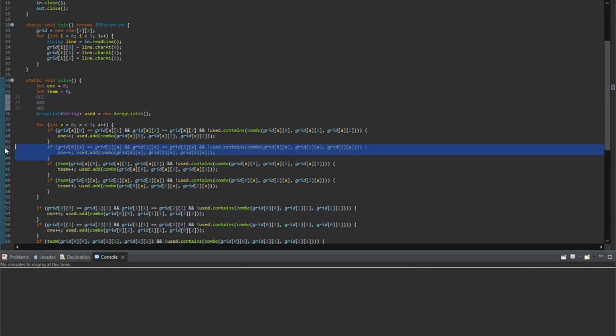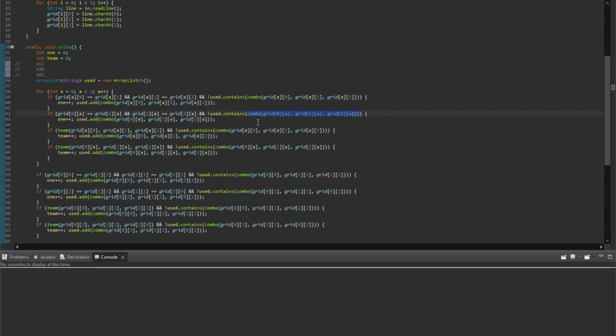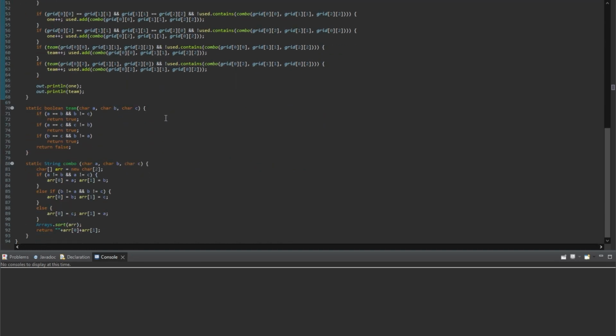This is doing the exact same thing just for the column, and this is doing the same thing for the diagonals. You might have noticed that I run a method called combo here. I'll actually go over that right now because it's used a lot.